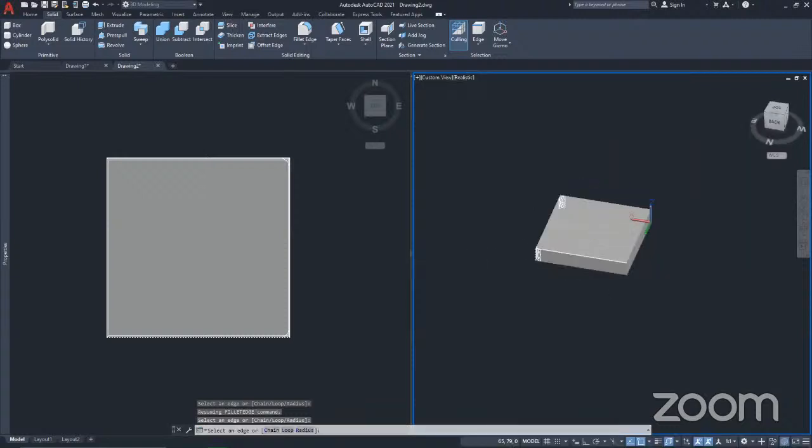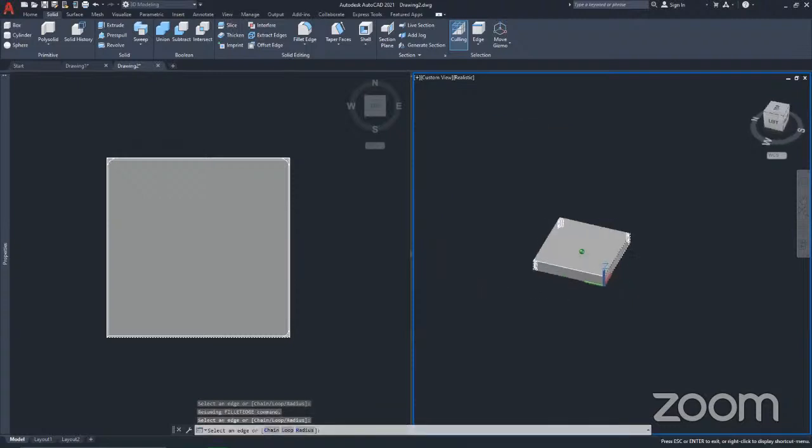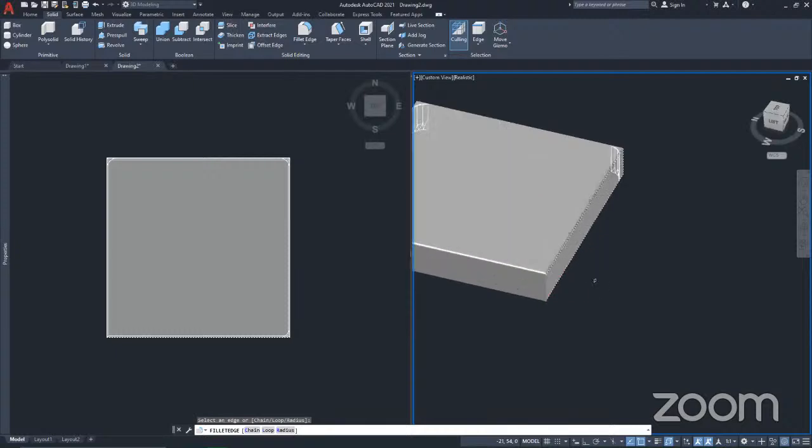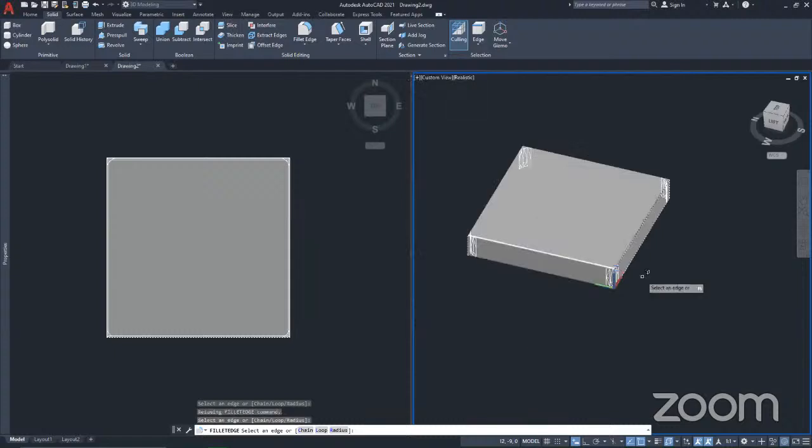I'm going to select all the edges. Select this. Of course, the last one. Select this one right here, like so. So if I'm good with it, I'll just hit enter.